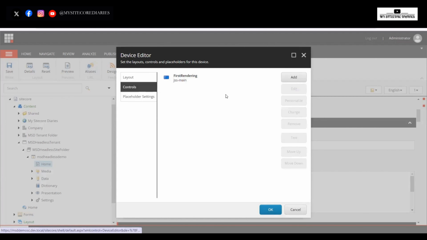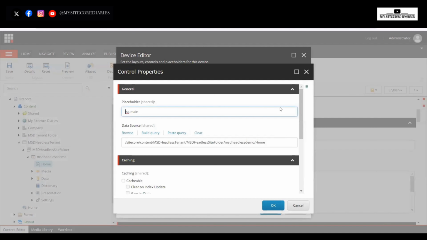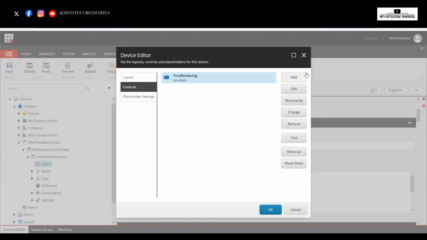From Sitecore side, you can just show it. This is the rendering, and we are using our home item as the data source. So now I guess we should move to our Next.js application to show the pure headless app.